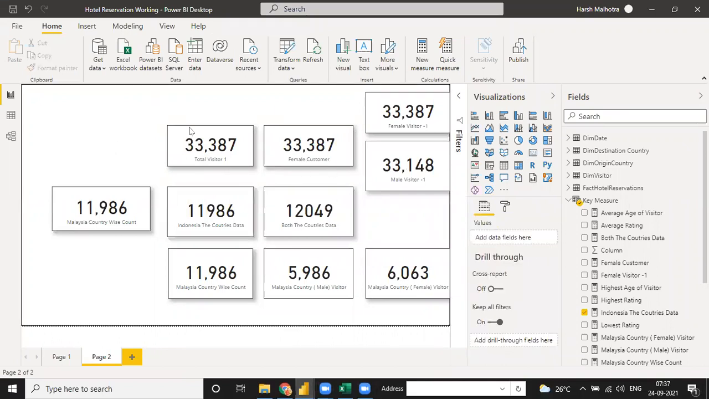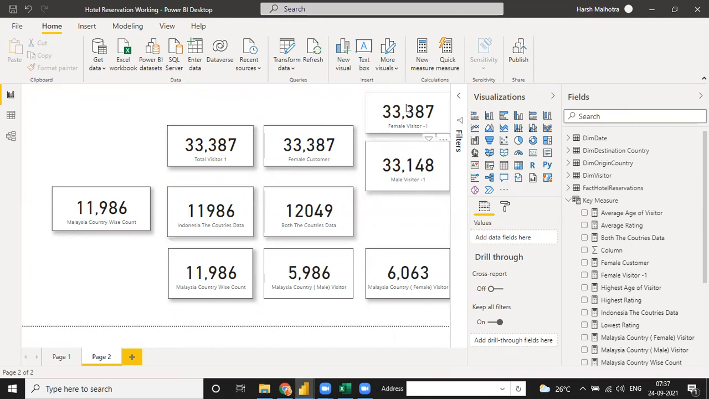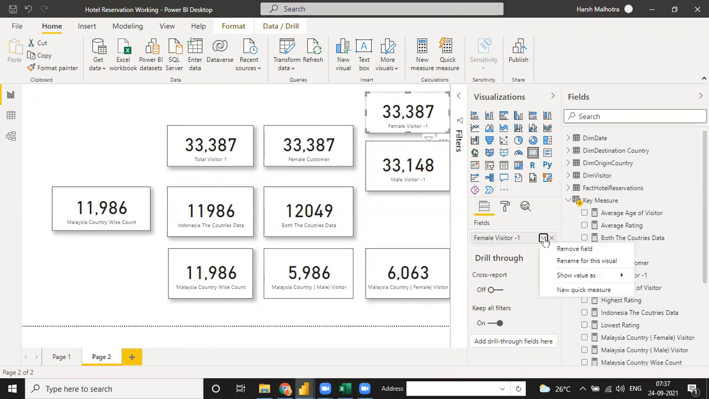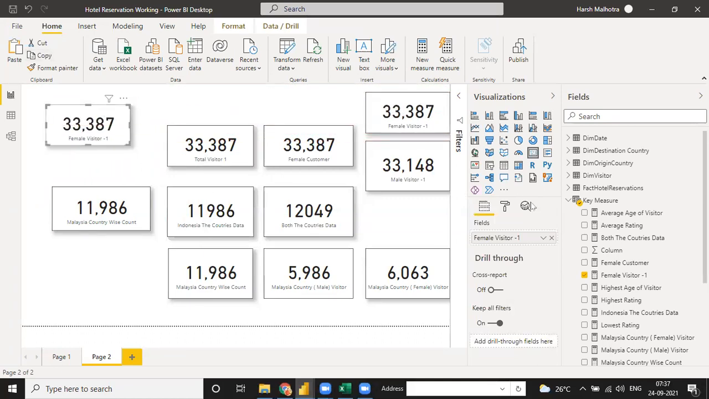So right now, we have a total female customer of 33,387, and total male customer of 33,148. But if we need the answer in percentage, there are two ways. Either you can just click on show value as percentage of grand total, or I can just click on copy and paste here.